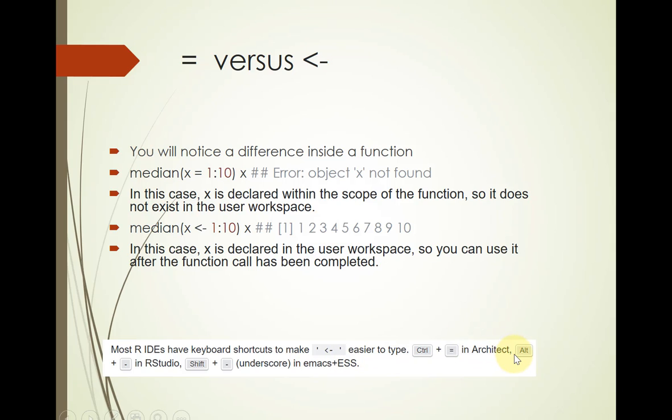And then it's also mentioned down here that there's a shortcut for typing this, and that is you use the Alt key and the hyphen. That will give you this. So if you don't want to use two keys one after another, you can do it like this. Okay, that's in RStudio.